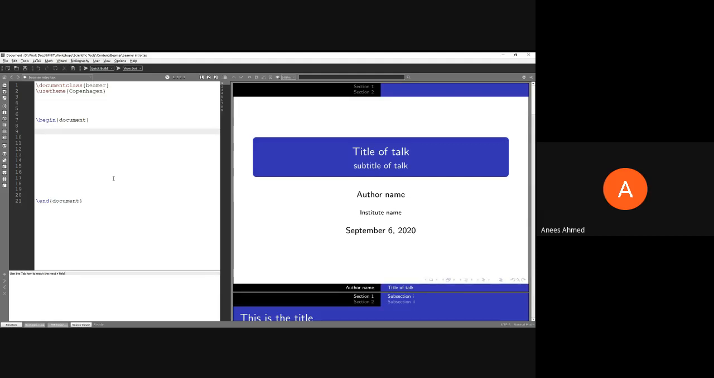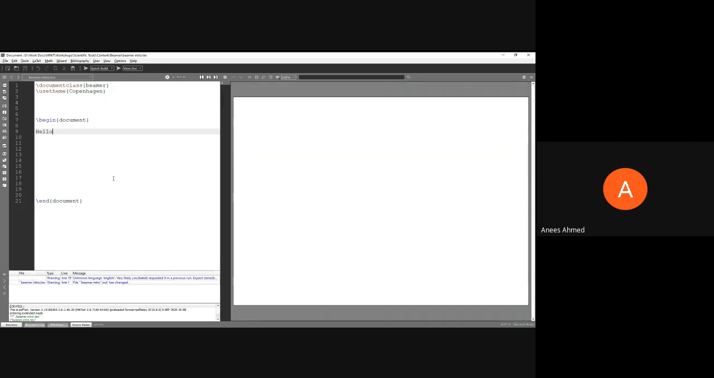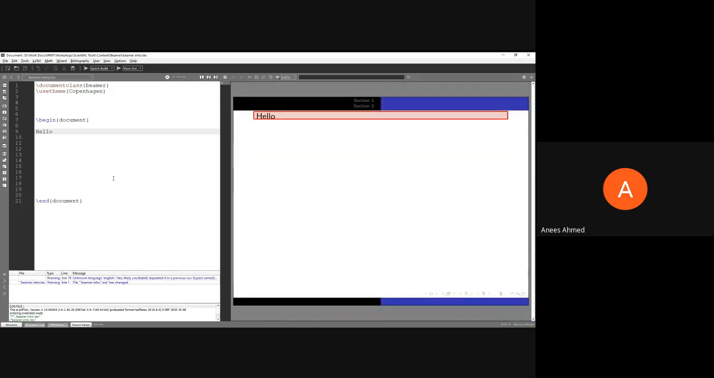Now let me write something. And I just compiled it. And this is my first slide. Now it looks pretty terrible, right? Doesn't look like a slide at all. So let me just copy a few useful commands that we'll be using for teaching purposes.